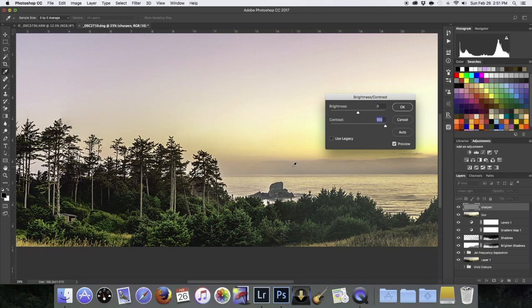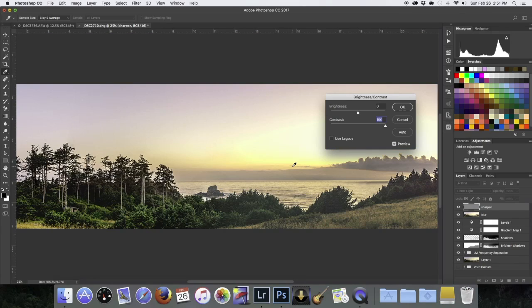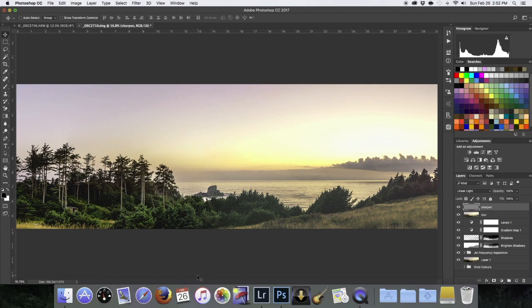Now, like I said, everybody's vision of their art is subjective to them. So whether you like it this sharp, you want it even more sharp, or you don't want it that sharp, that's totally up to you. Me, I don't want it that sharp. I like it like this. So I'm going to leave it like this, and I'm going to show you another photo.